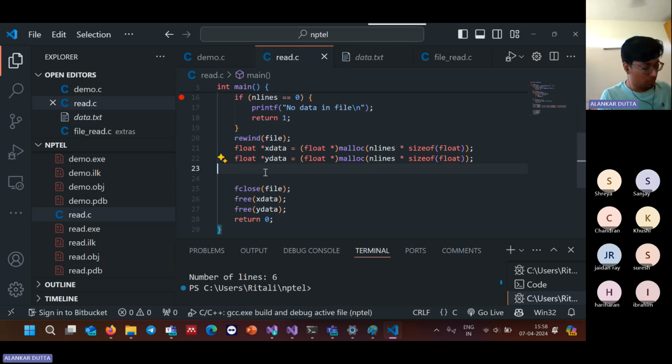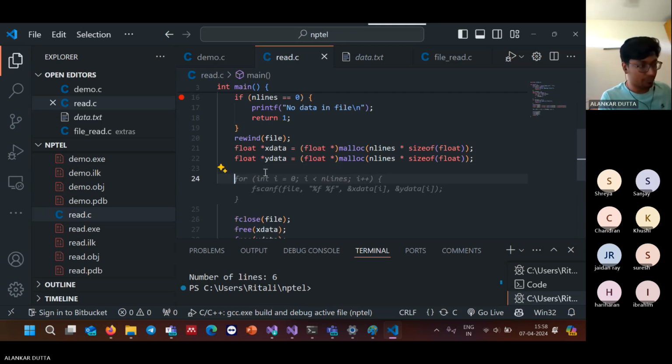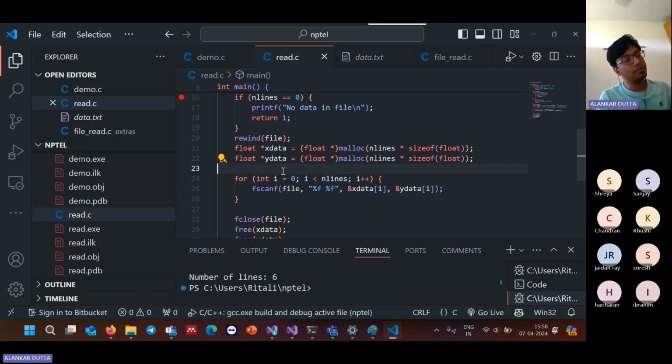Okay. So now I do a for loop in here. Just like we have printf and scanf, where printf is for printing to the screen and scanf is for scanning from the user, that the user gives the data on the screen, similarly we have fscanf and fprintf. fprintf is writing to a file, and fscanf is reading from a file.